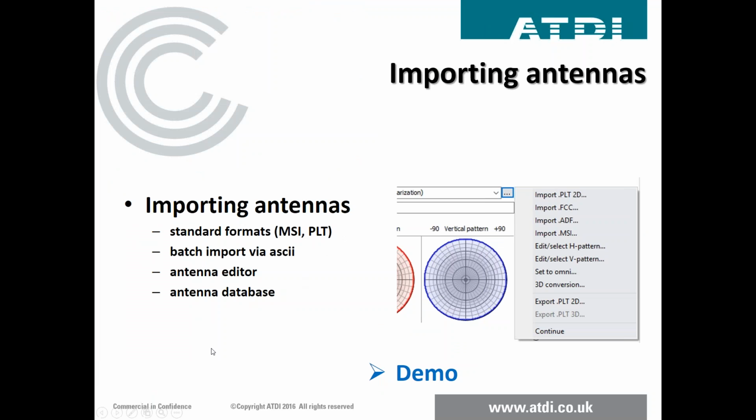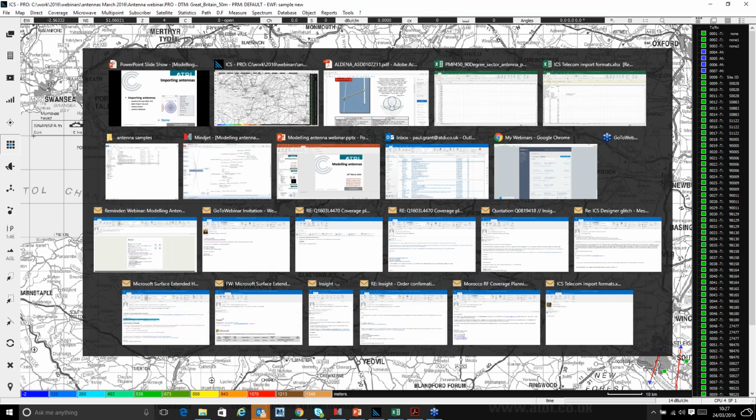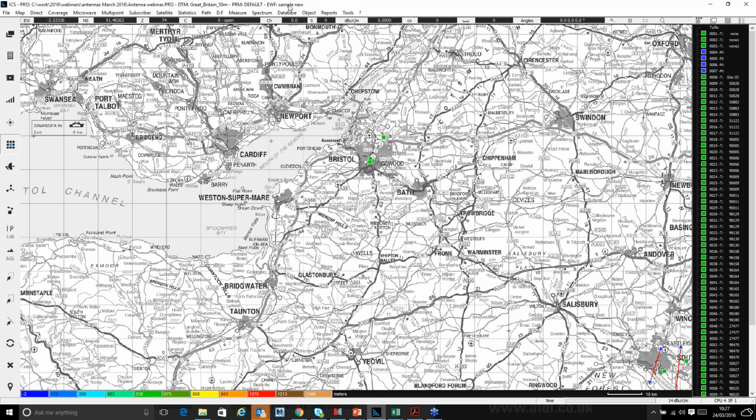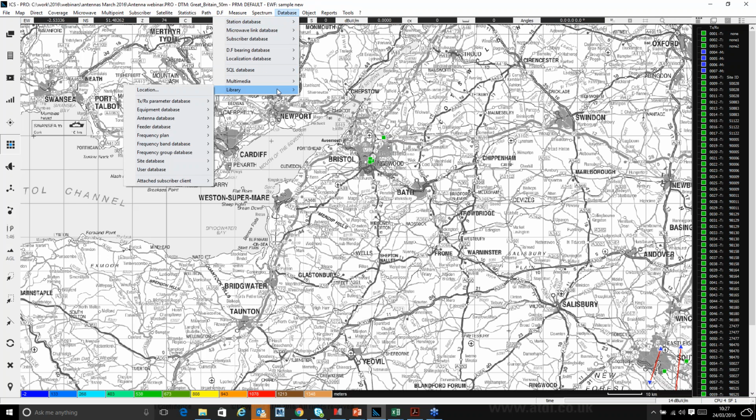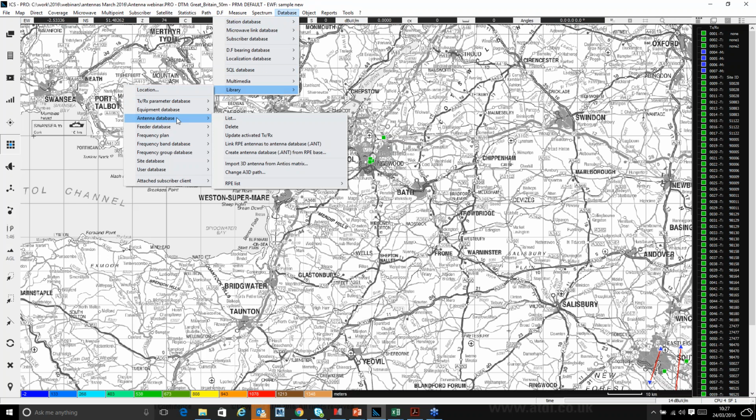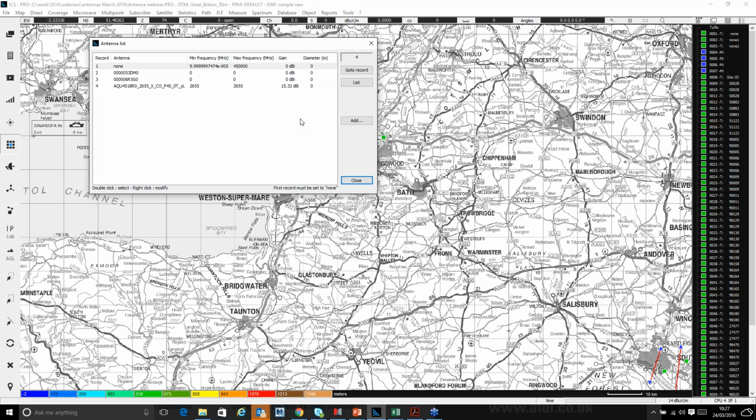I just want to mention the antenna database next. Okay, so you've got some antennas, perhaps you've imported them, and you want to store them in an antenna database. Where are these stored? If I look under this database library, I've got the antenna database here. If I click on list, this will show me the antennas that I already have within my antenna database list.